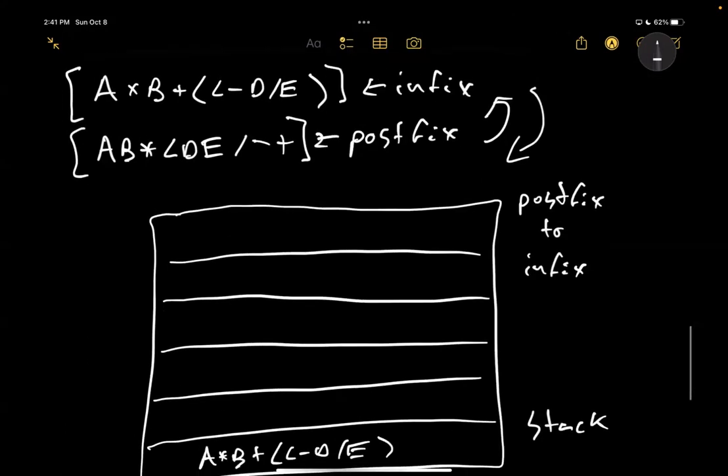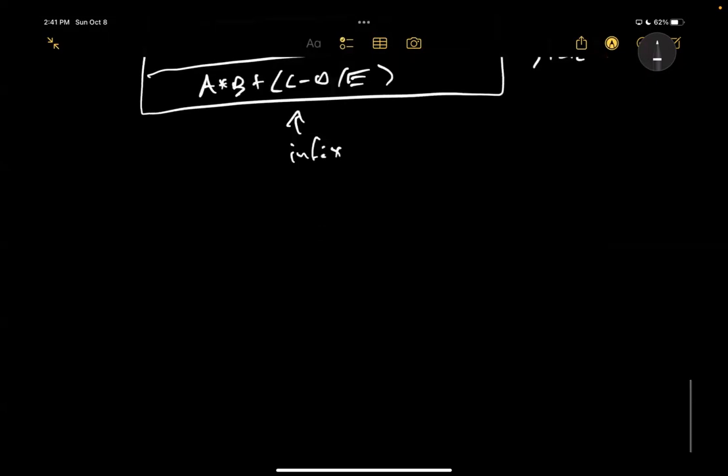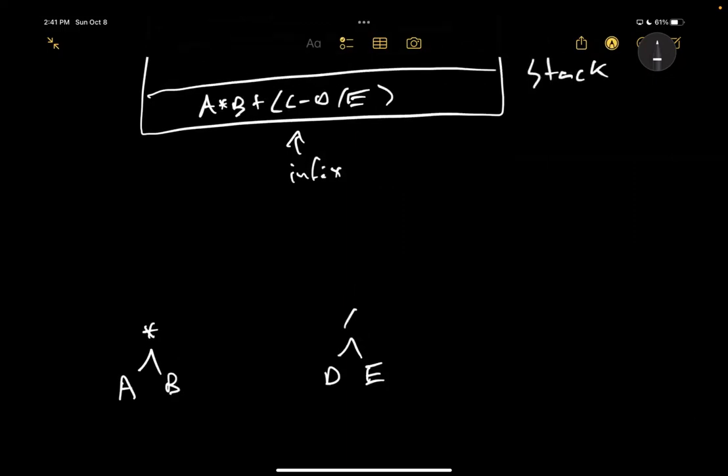Y'all's intuition should tell you we have got the same expression. 2 different ways of reading that expression should clue you in that this, in reality, is a tree. And that the difference between these 2 expressions is just the order in which we traverse this tree. So if this is our infix notation right here, what does this tree look like? Well, we know that A multiplies with B. We know that D gets divided by E. We know that C minus D appears in this equation. So we got C minus D.